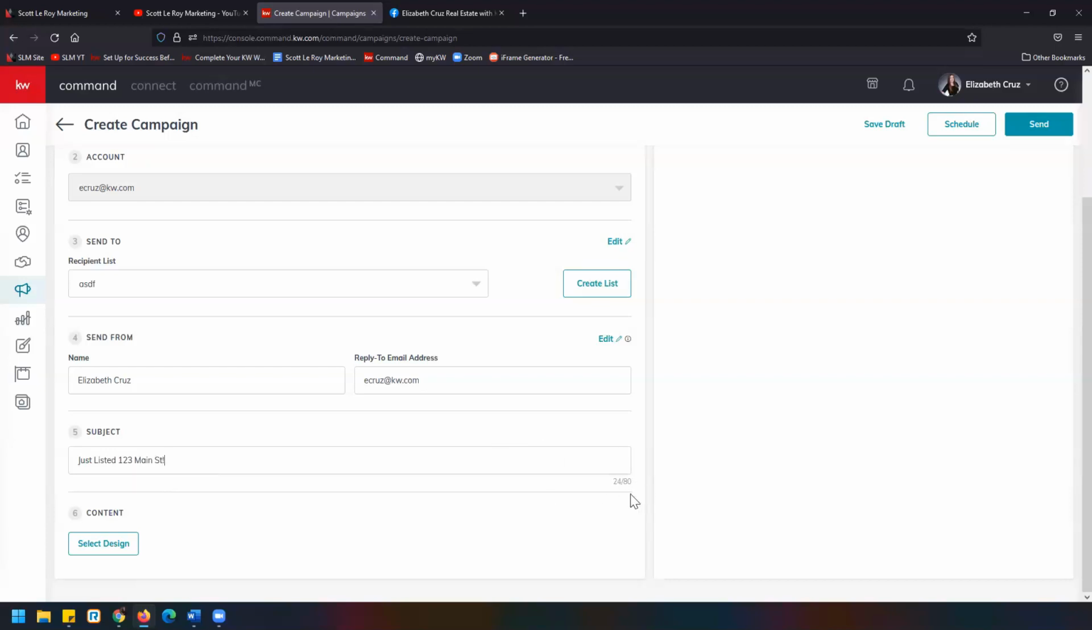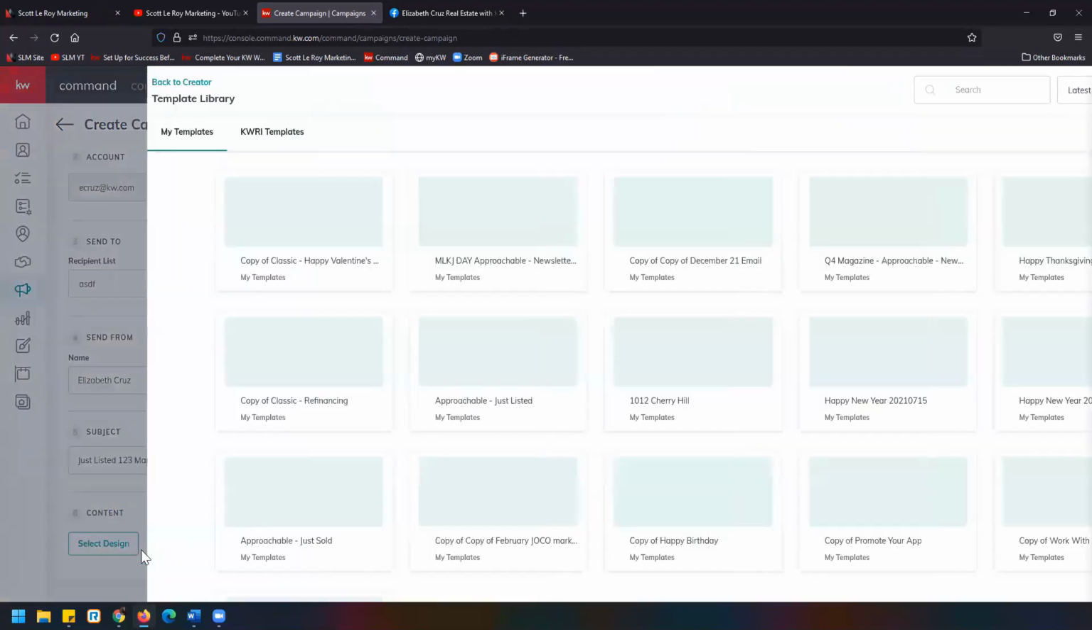Again, pay attention to the character count there. Then step 6 is the content. So you'll want to click this select design button.